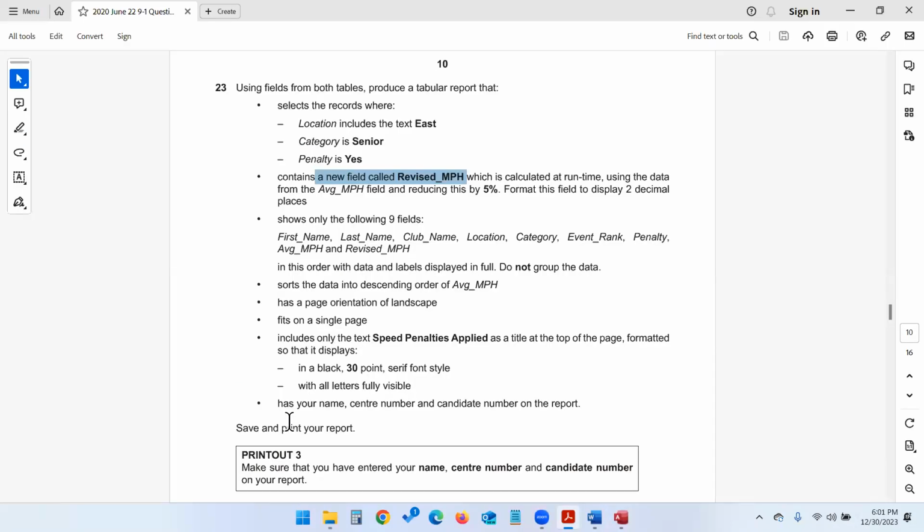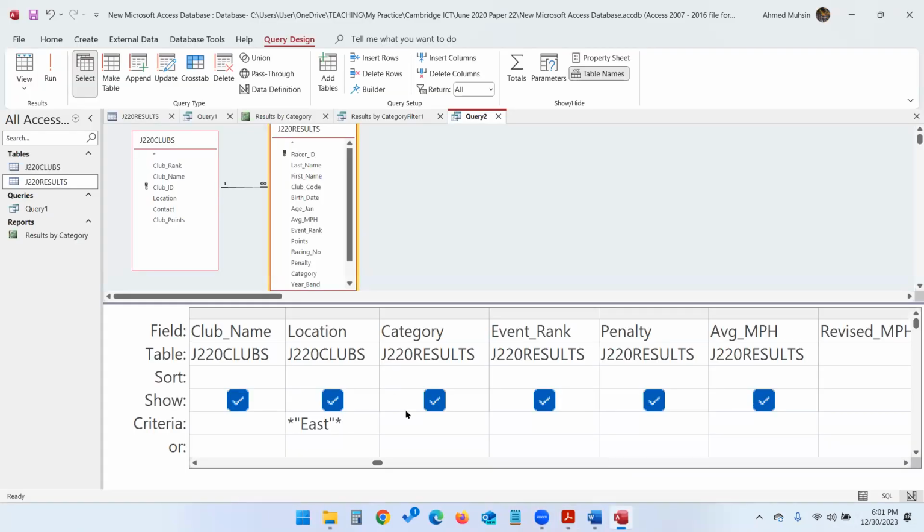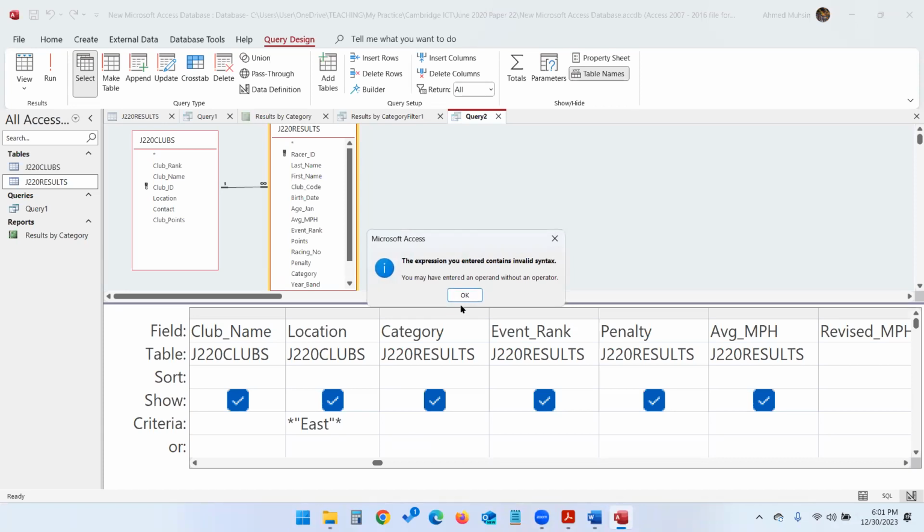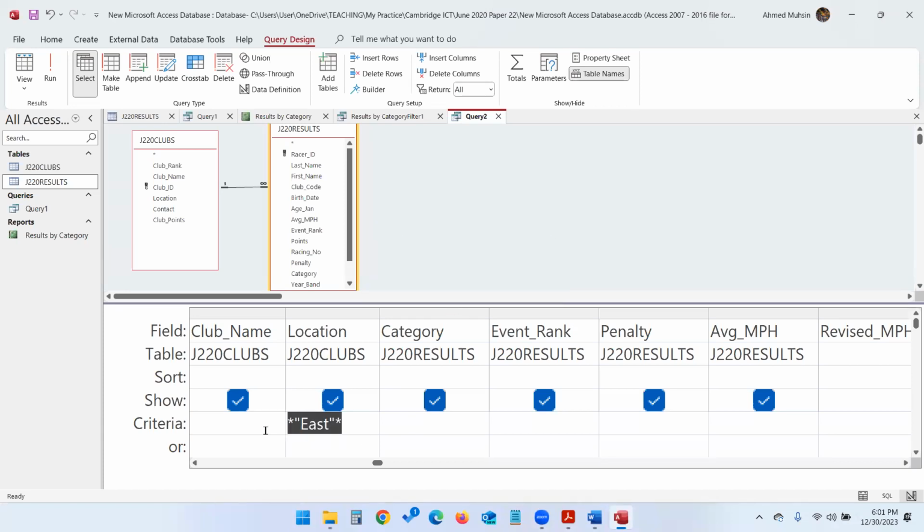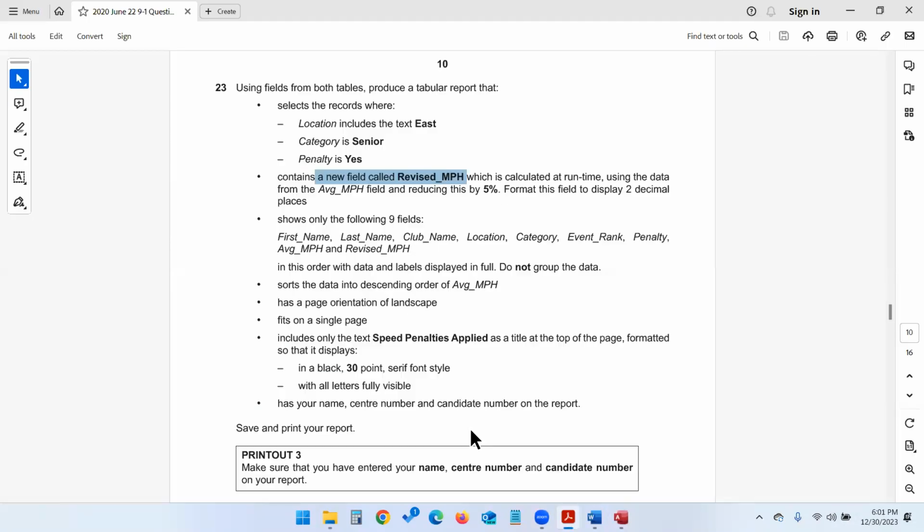My second criteria is the category should be senior. So category over here, I made a mistake. Sorry, it's to be double quotes, senior, double quotes. My bad. Category should be senior. So in double quotes, I say I only want the senior ones. Only the senior categories.